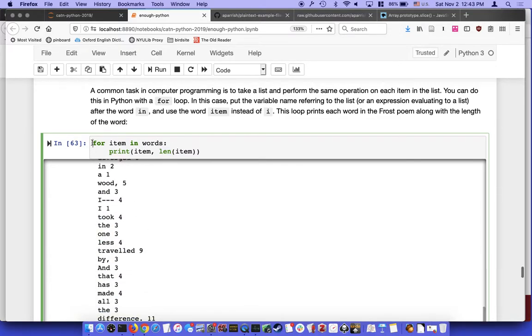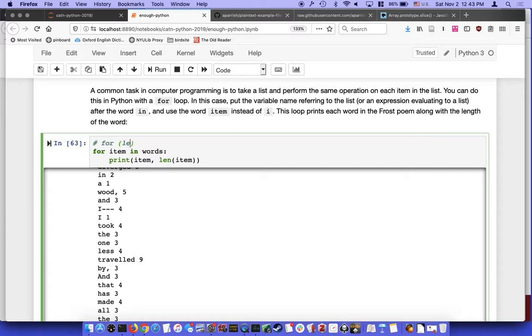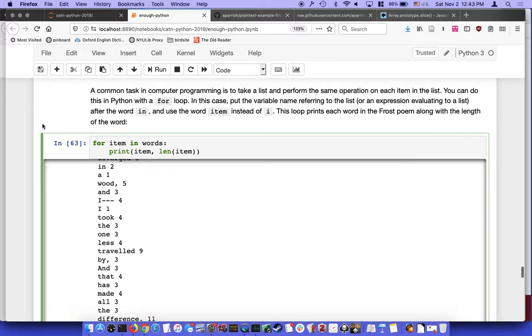So in Python, there's no for let i equals 0, i is less than words.length, i plus plus, like this whole nonsense here. You just write it like this.